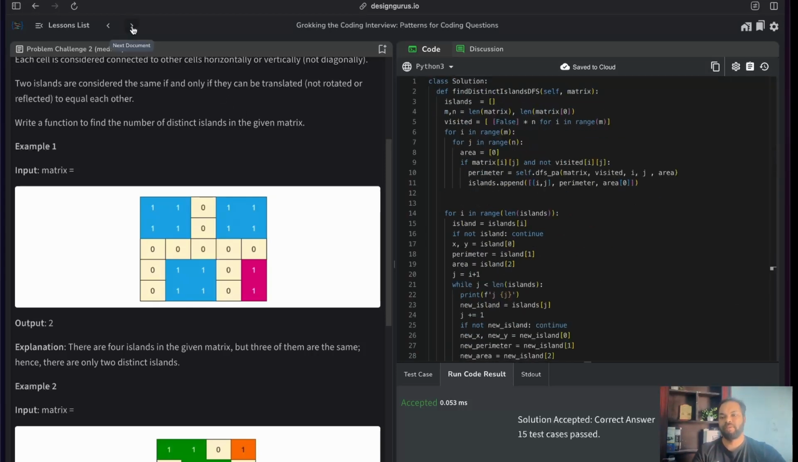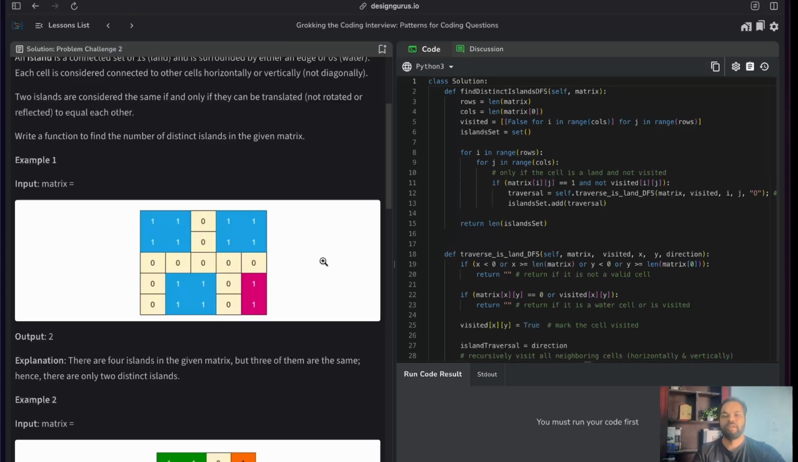Let's move to the next problem. Maybe we can look for their solution also. Yes.